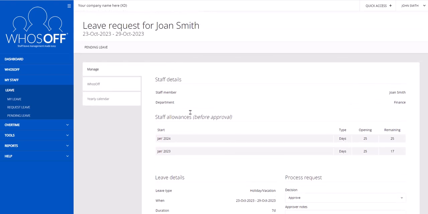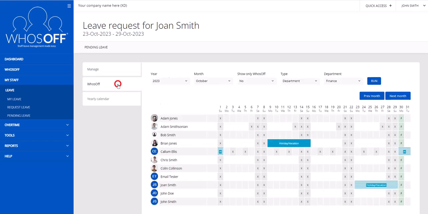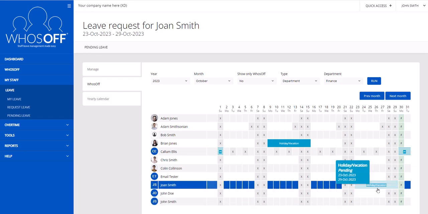Looking on the left hand side of the request details, we can also access the WhosOff calendar. This will take you to a month by month overview, very similar to what we saw beforehand, allowing you to review the request in line with other staff members in that person's department. This then allows you to make a better decision about whether it's acceptable to approve it or not based on your staff availability or any regular occurrences that have happened with this individual.